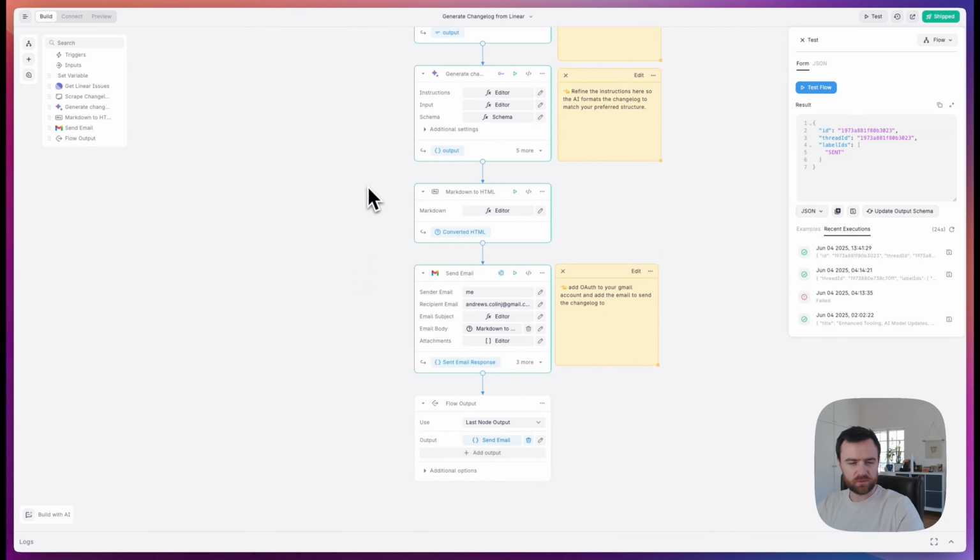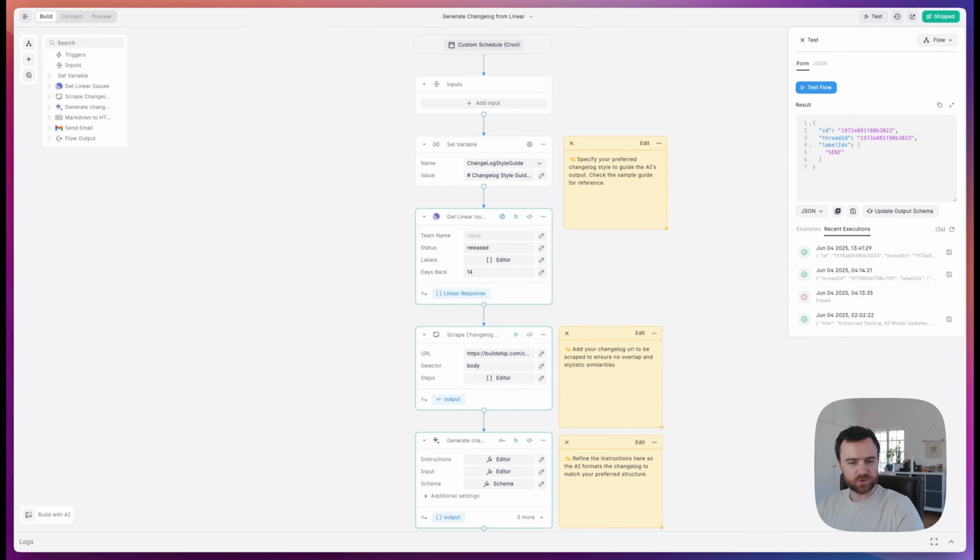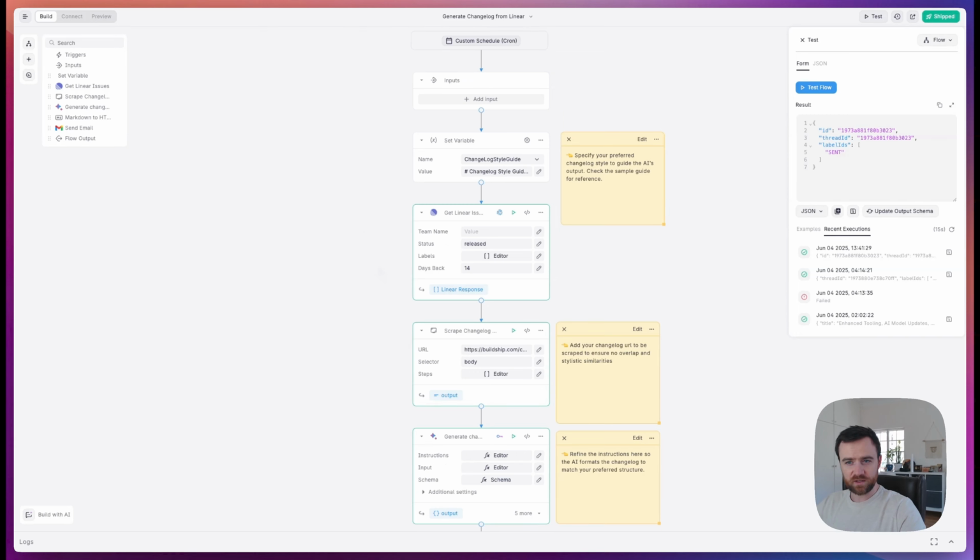The same type of structure can be used for weekly reporting. You can use it to assess performance for your team and many other use cases. We're looking forward to seeing what you build.